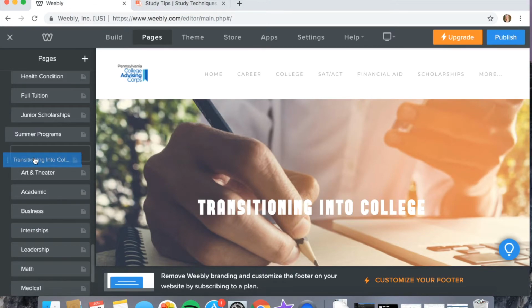If you need to move any of the pages or reorganize what goes under a tab, you can just drag them. That's pretty easy to organize.